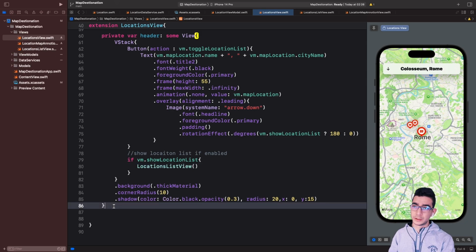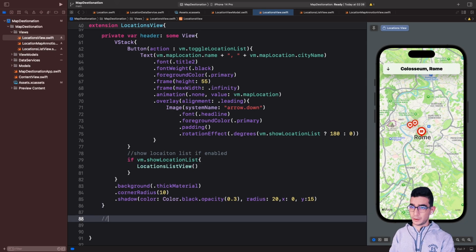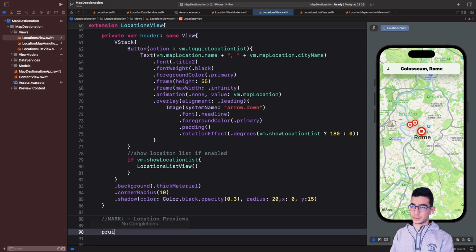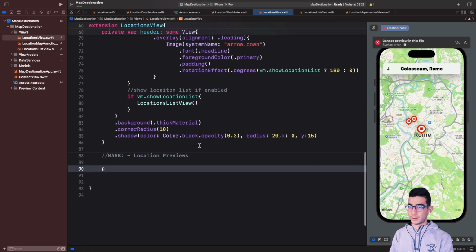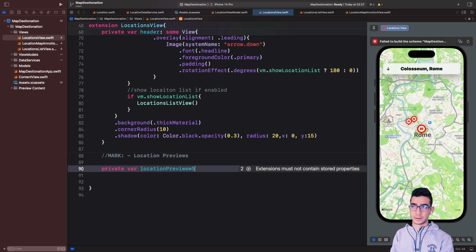After that, we have a location, we have another mark for our location previews, so we have private variable location preview stack, and this is some view here.